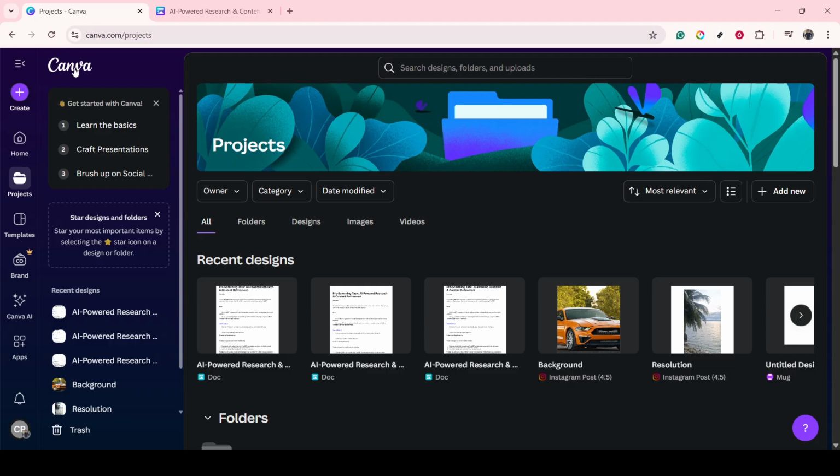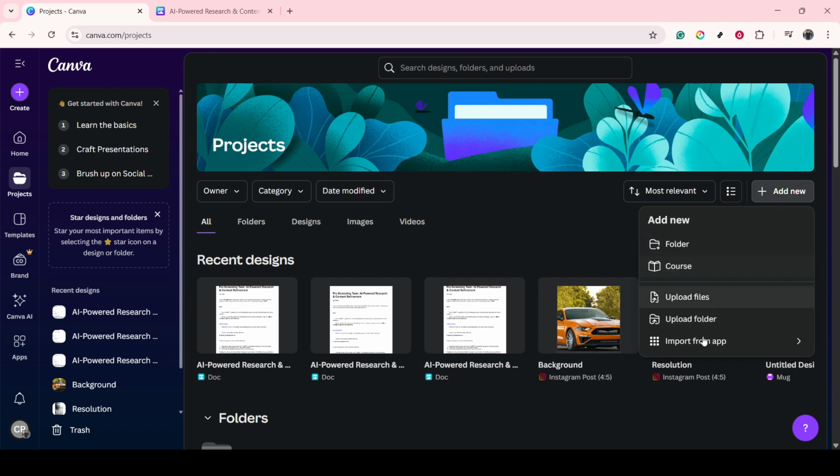Once you're there, you'll want to find and click on the Projects tab. This section acts like your personal workspace organizer, making it easier to manage your various design endeavors. Next, you're going to look for the Add New button and give it a click. This opens up the option for you to bring new content into your Canva workspace.